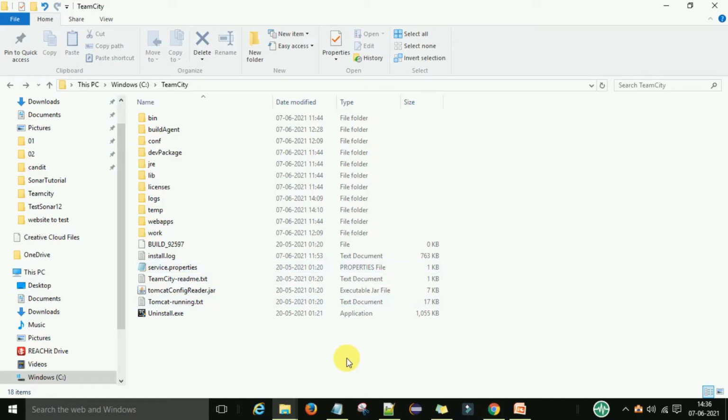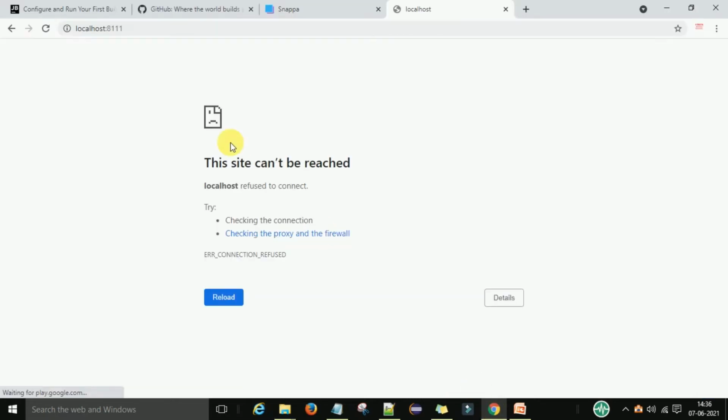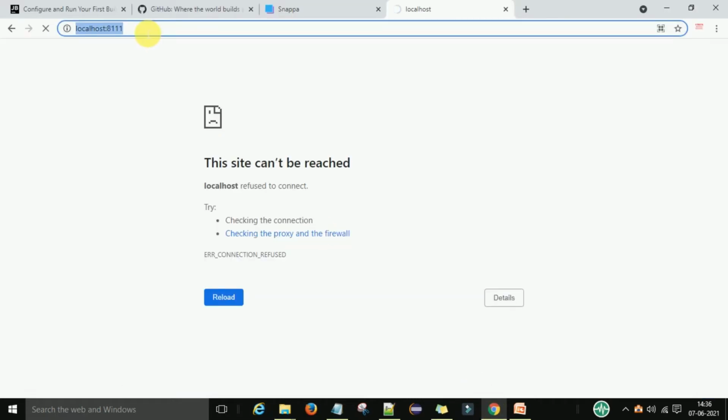So as we know, by default the TeamCity server is running on port 8111. If this 8111 port number is changed, and you want to run on a particular server location or IP address and port number, then how can you change that port number for your project?